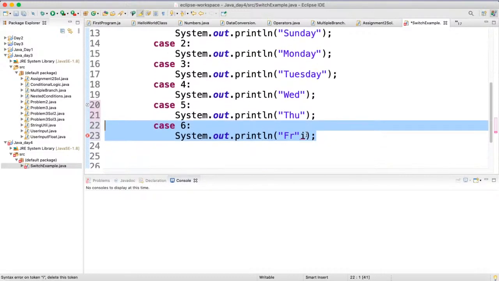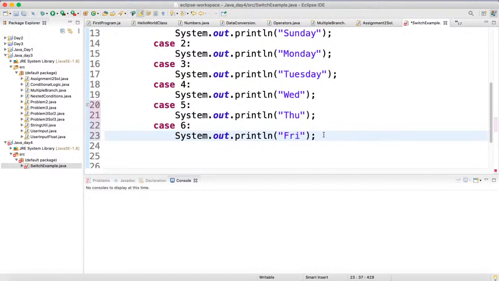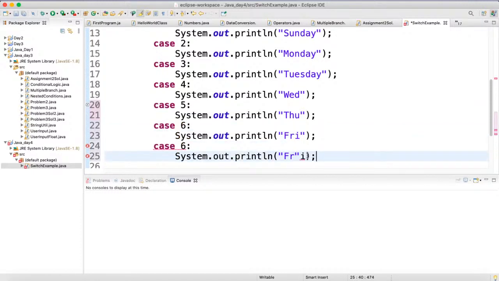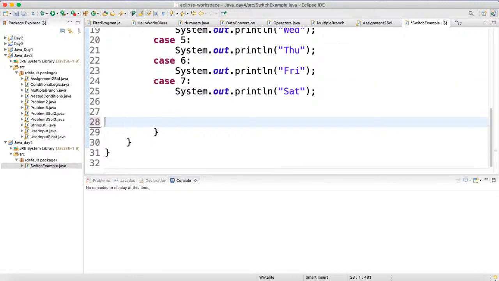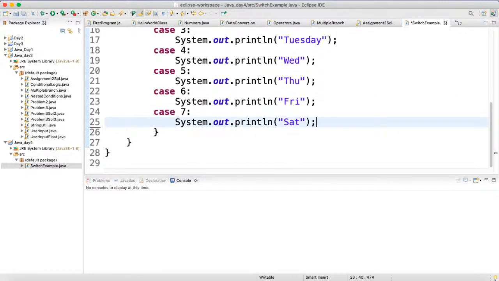Okay, some typing mistake here. Similarly, for 7, we are saying it's Saturday. So this is how we are converting. Here the switch will end.